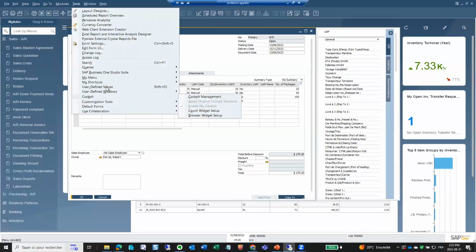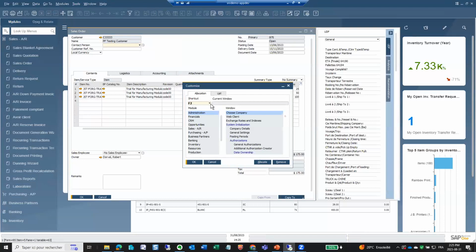I did that to prepare the example. I forgot to erase that. So let's create one for an invoice instead. My shortcuts. Okay, so I want to customize. I will say that my F4 would be for an AR invoice.